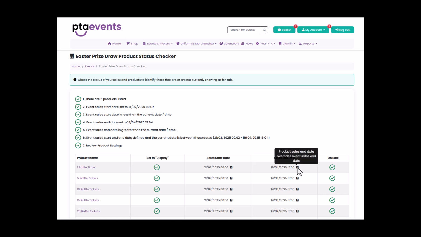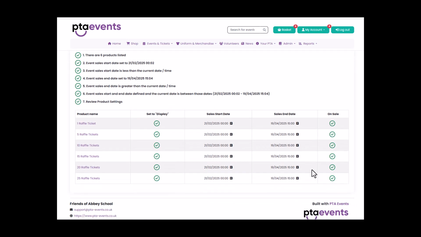If a product is flagged as display, which we'll cover shortly, and the current date is between the start and end dates defined, then the product will show as being on sale. If a product is currently not on sale, it will appear here with a red cross. To make any amends to this product, simply click on the product name.